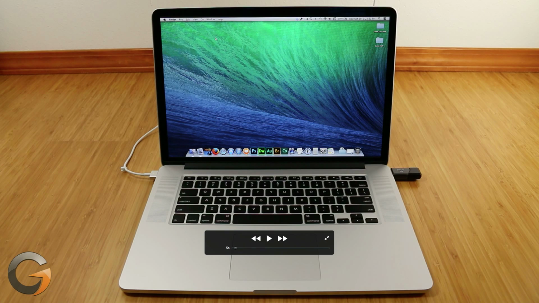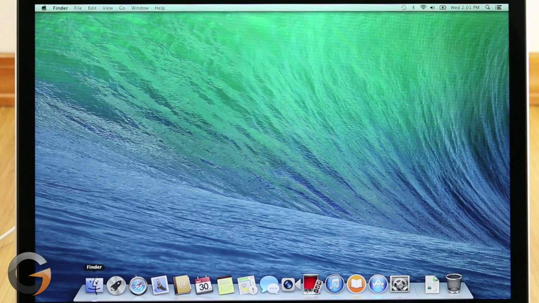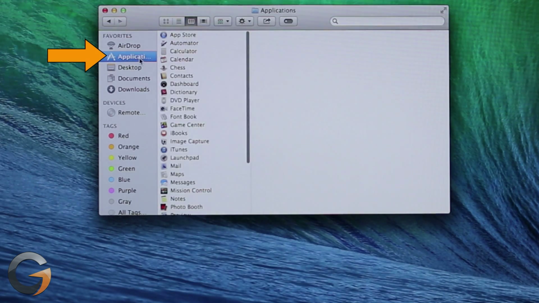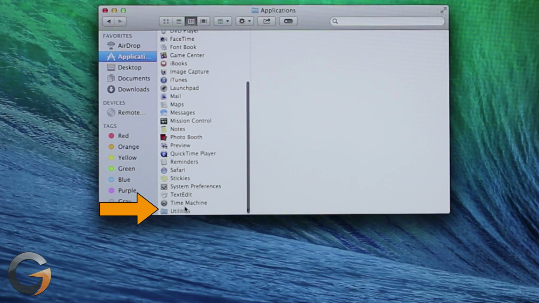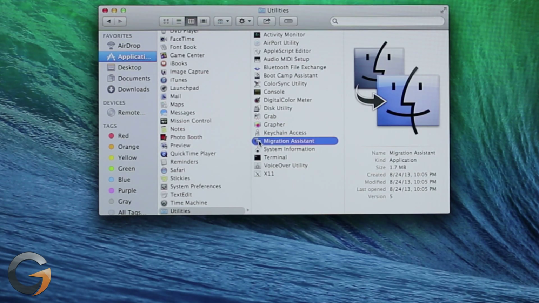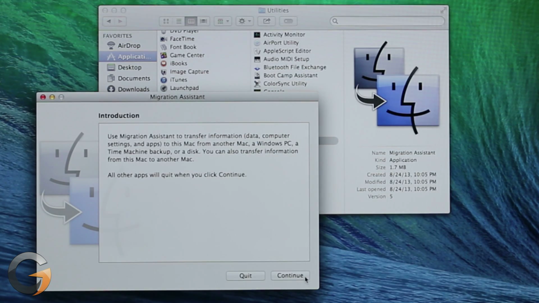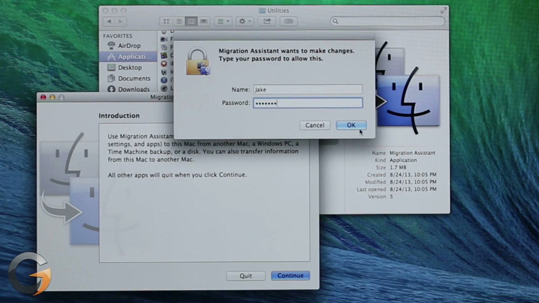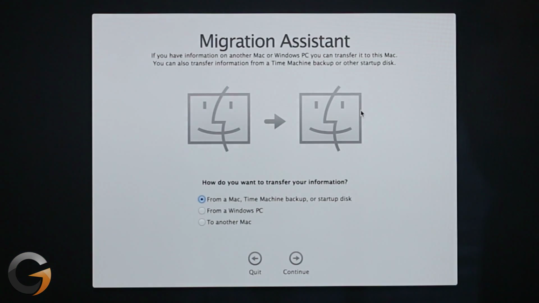In order to move all this information, we're going to use Migration Assistant. Open Finder, go to Applications, Utilities, and double-click on Migration Assistant, and continue. Enter your administrator password and click OK. Select the first option to use a Time Machine backup and continue.